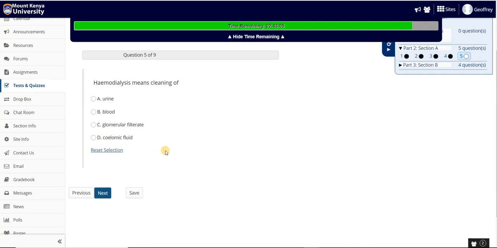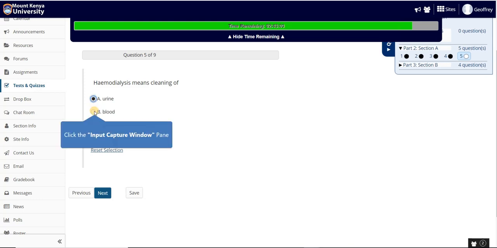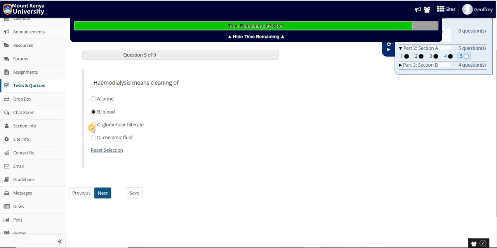Hemodialysis means cleaning of what? So you can either pick urine, blood, glomerular filtrate, or whatever fluid. I am not into health sciences, but I'm sure those of you who are in these sciences, it's easier to pronounce these words. So what will happen is you now come and pick the correct answer.